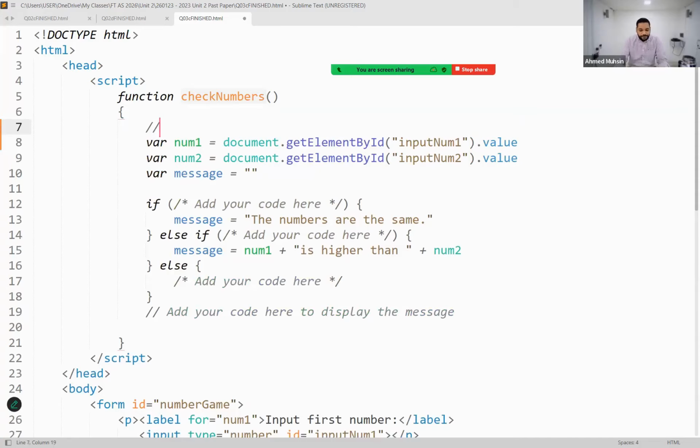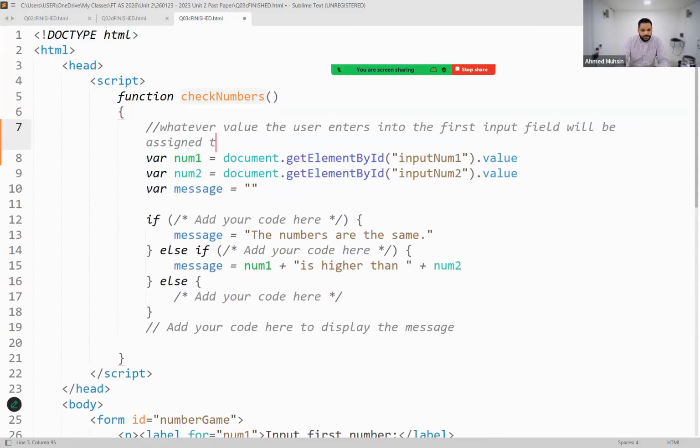Okay, so you can say over here, whatever value the user enters into the first input field will be assigned to variable num1. Then do you all understand what num2 is all about? Whatever value the user puts inside the second input field will go to variable num2. Okay, and then we have a new variable called message. Message is right now equal to what? Right now it's a text variable, it's equal to nothing.